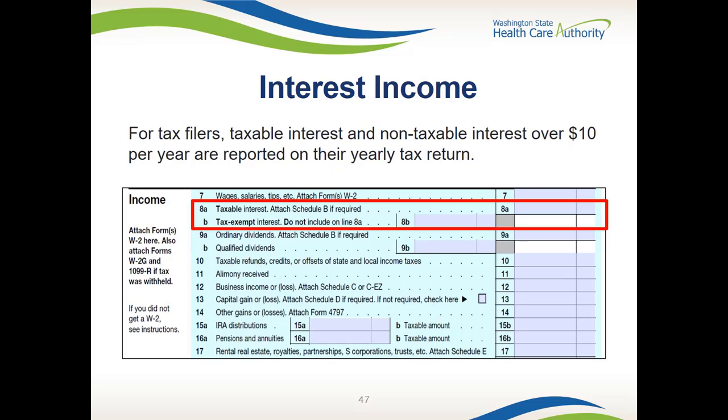Amounts that are non-taxable are listed separately on the IRS Form 1040. For determining income eligibility for MAGI-based programs, we would count anything that is listed in box 8A and 8B depending on the income.